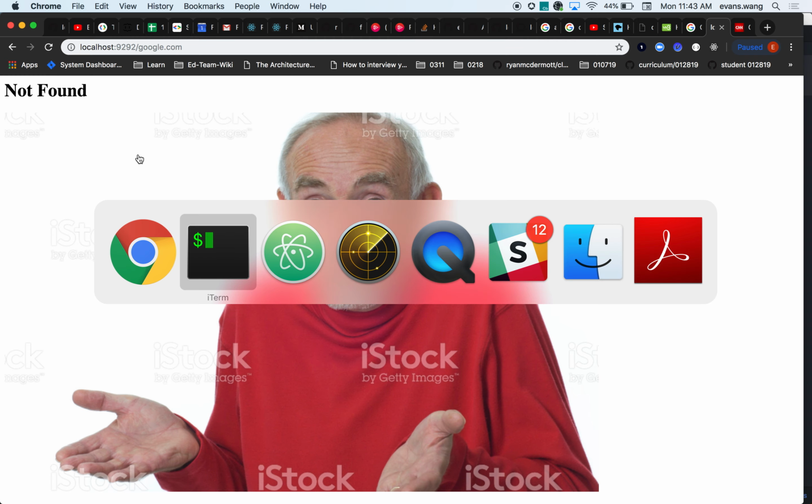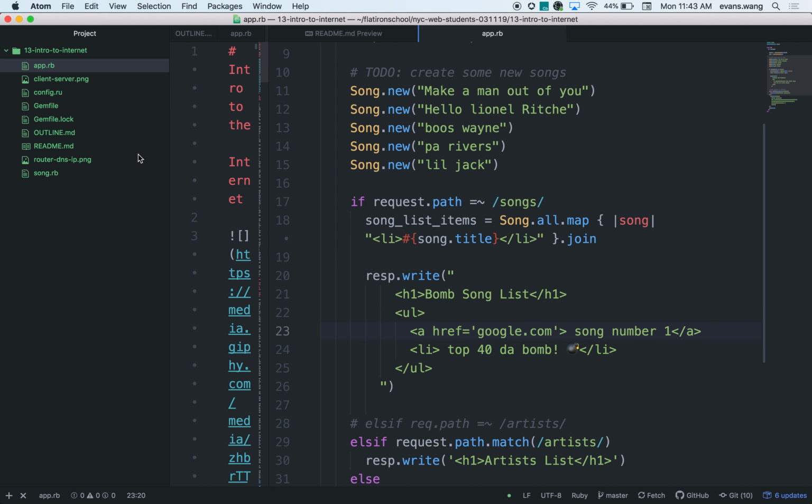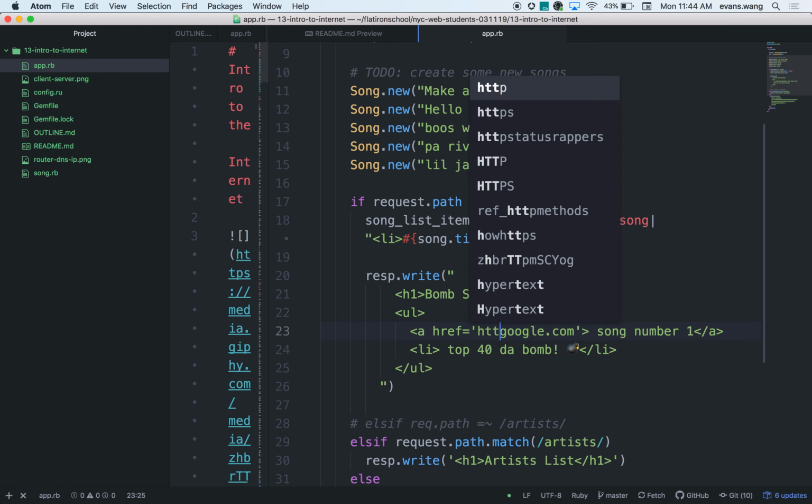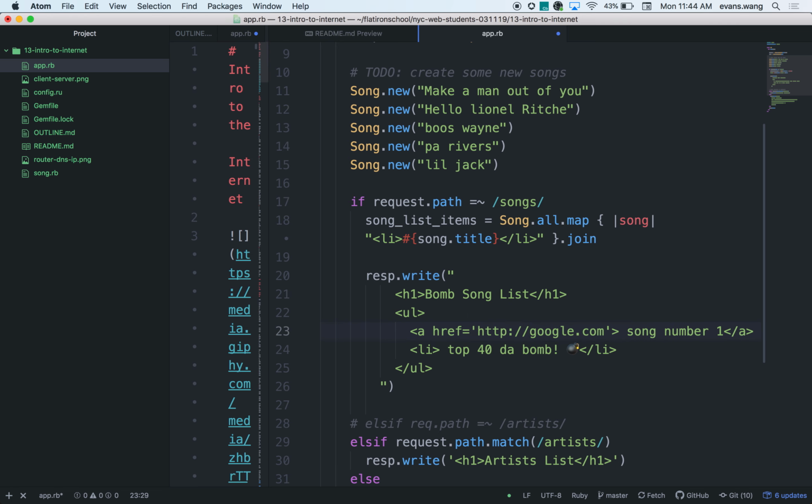And so here's what's happening under the hood in terms of this request-response. First, I made a request to /songs, right? I looked at it and there's a list of songs. And then on that page was a link, and I clicked that link. I made a what? Yeah. I made a new GET request to localhost:9292/google, which didn't work out. I think if I put this, it'll actually work. All right?